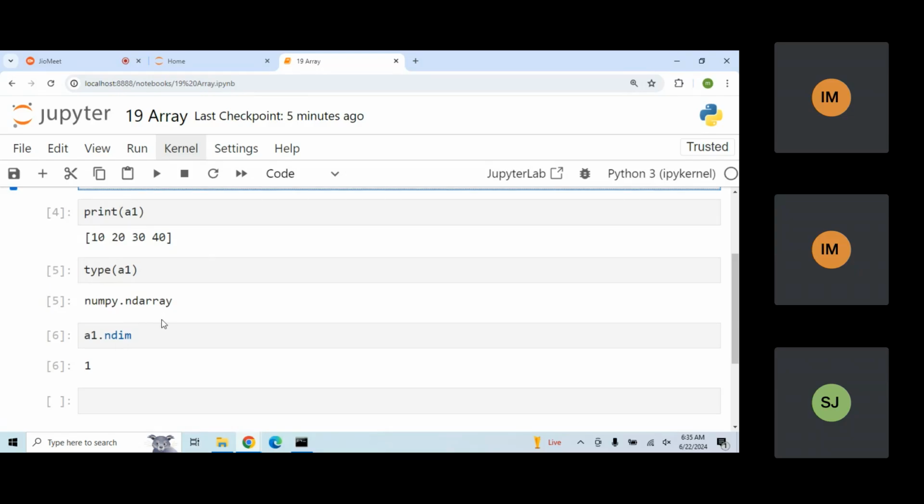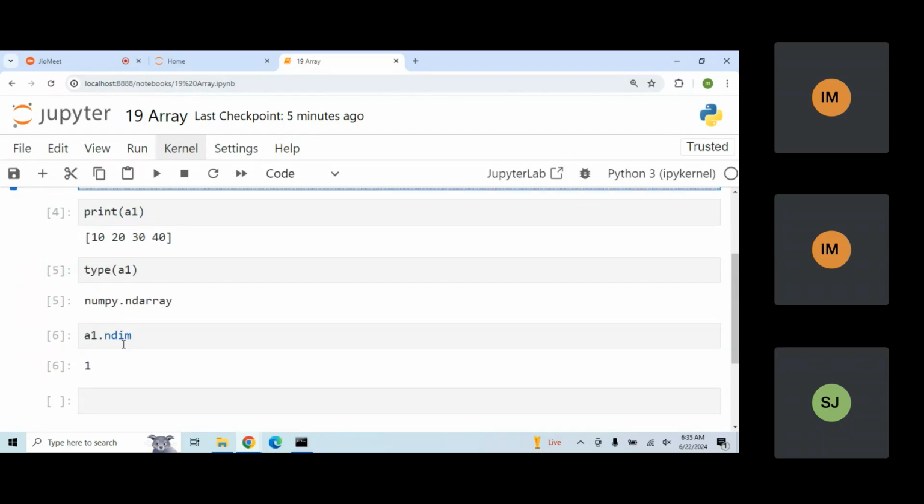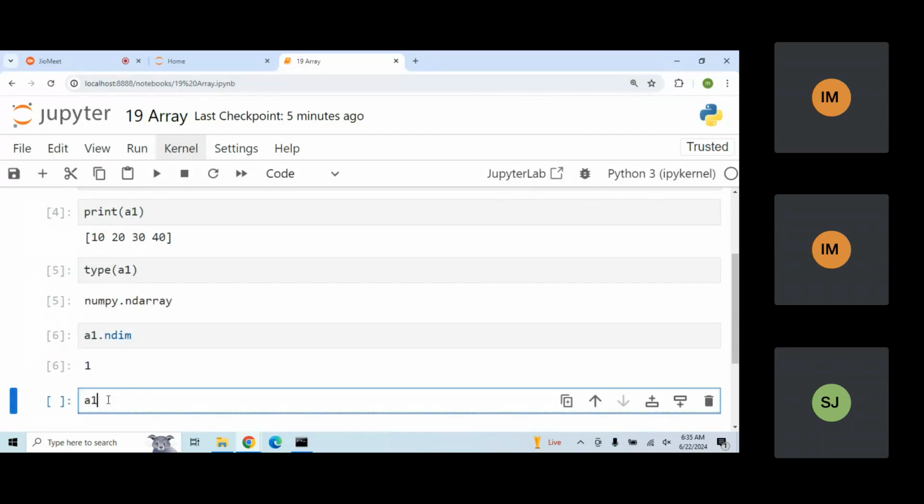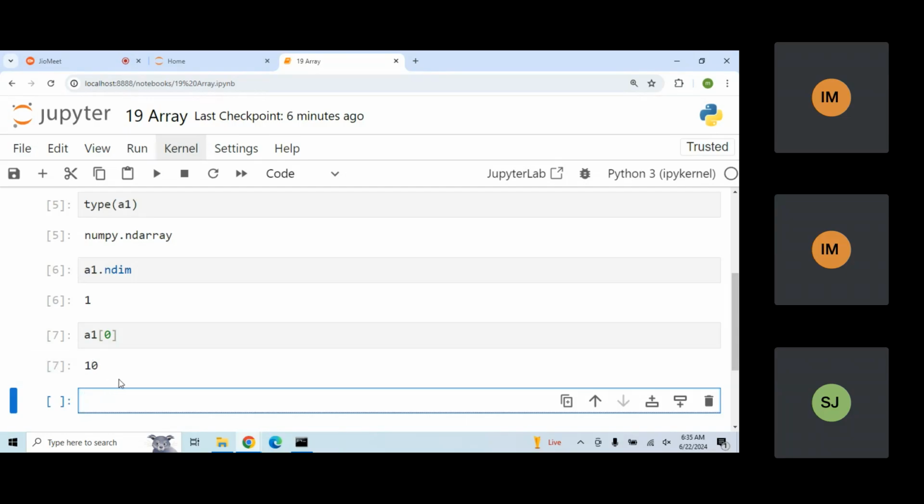And if I wanted to access any particular value, you have to mention the index number. So directly you can mention the index number, a1 of 0, and you can see 10 is printing. Same thing, a1 of 1, okay, 20 is printing.